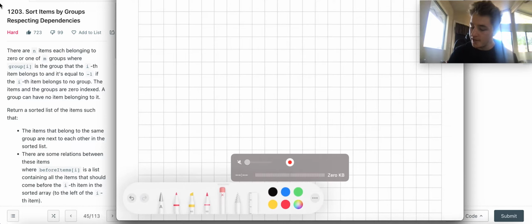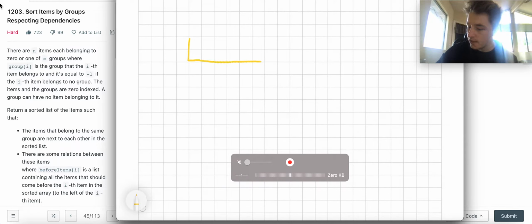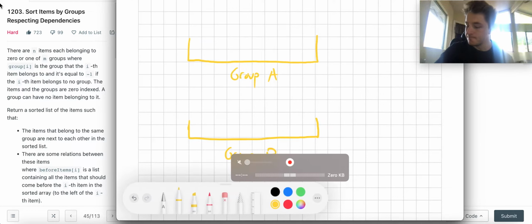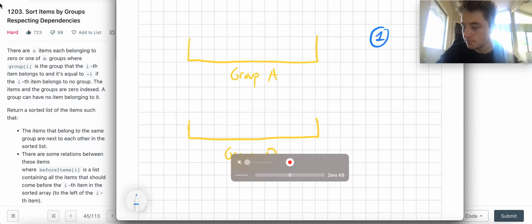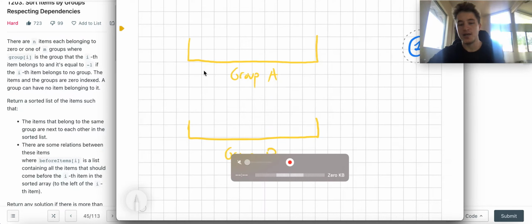One way you could think about this is that there are these boxes, and this is group A's box, and there's another box, group B's box, and each item, like item 1, could be in group A, could be in group B, or it could be -1 and it's alone. You can think of it as its own exclusive group, because it doesn't associate with any other group. A group can have no item belonging to it.